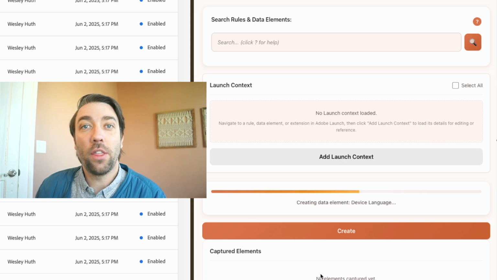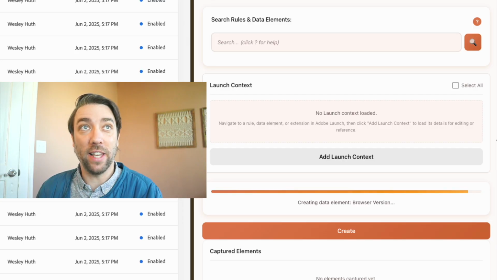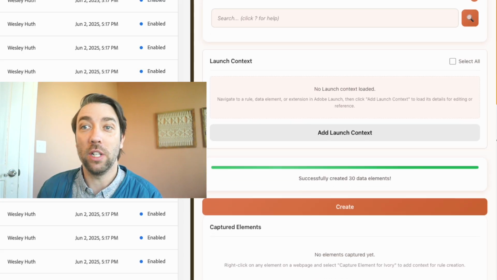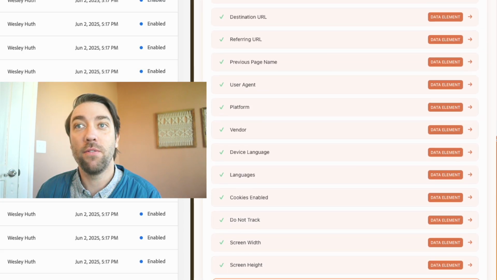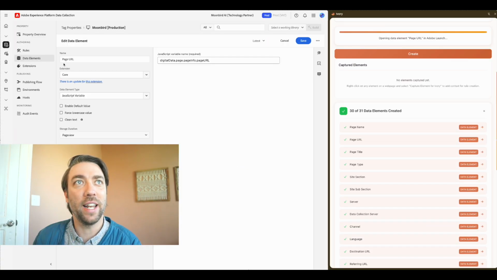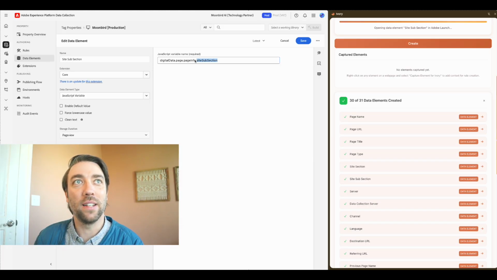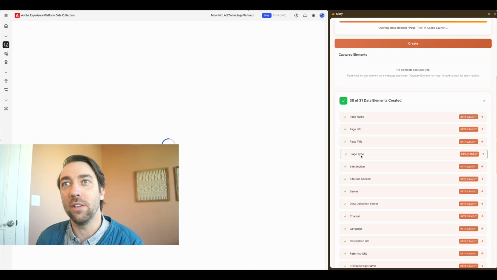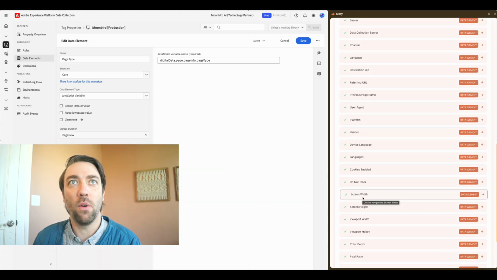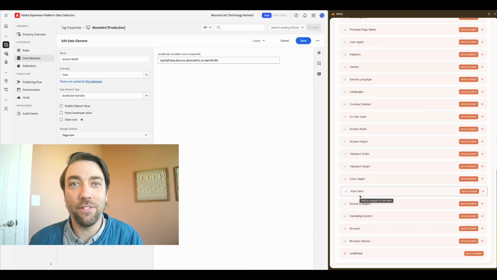This is creating 30 new data elements off of a data layer spec in a matter of minutes. If you had an entire data layer spec that was generated that you needed data elements created for, we could absolutely accomplish that faster than any human implementer in the world without Ivory. As you can see in our data elements here, we've got the data elements that we asked for: site subsection, page title, we've got page type. We have everything that we asked for from Ivory to create in just a matter of minutes. This saves a significant amount of time.